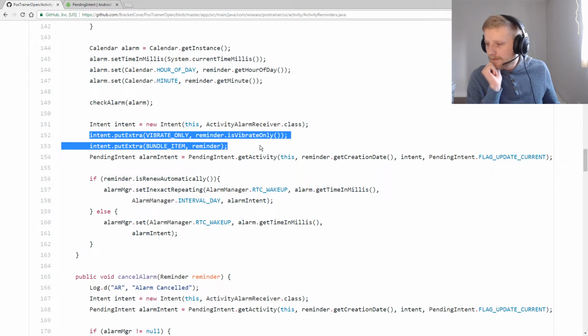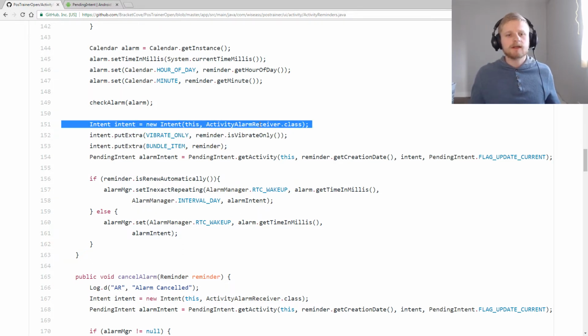And then Vikas asks, what's the intent code? I'm not sure what you mean by that. What's the intent code? Do you mean like this? Oh, you mean like in alarm activity receiver?